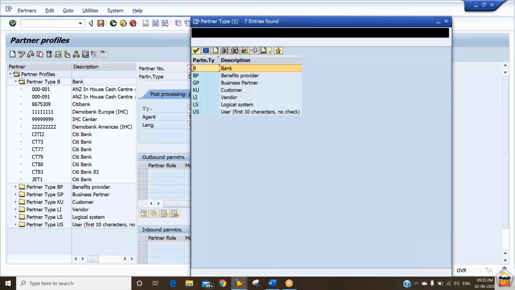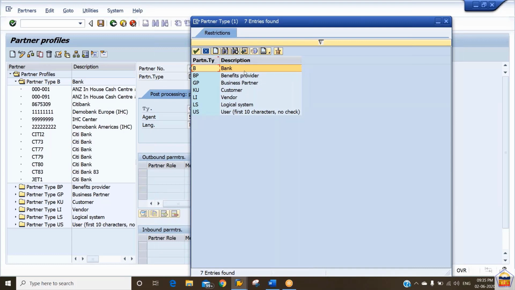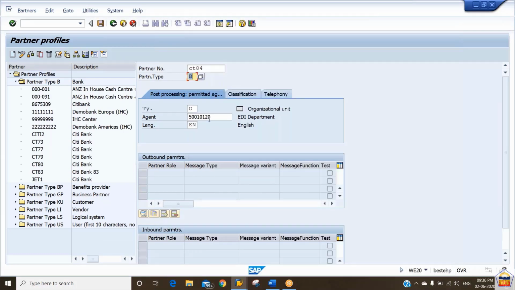That is for the bank. We are going to mention here the B. Likewise, you can see for the vendor we have LI. For the customer we can use KU. So let it be the bank, and for the bank we are using B.